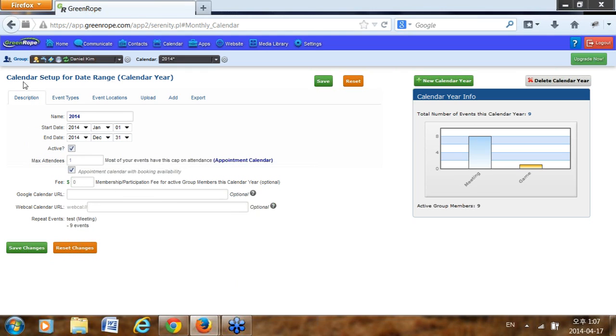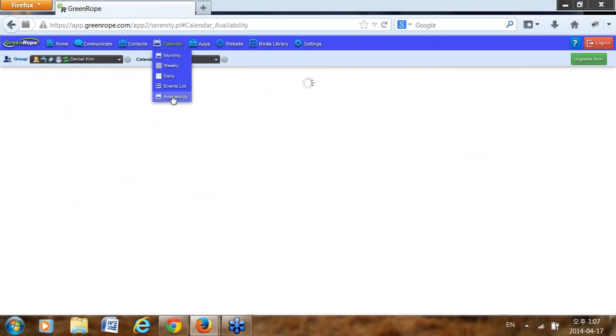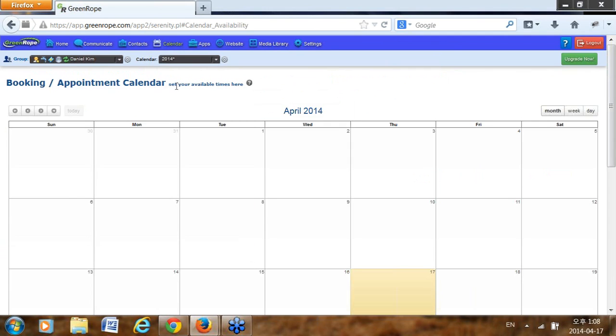Now if you look within this description tab of the calendar setup for date range, you'll see that there is this new option right here underneath the max attendees field. And if you check this checkbox, this will allow you to have an appointment calendar with booking availability right here. After you've checked this checkbox and saved the changes, if you place your cursor over the calendar header with the navigation bar above, there will now be an availability option here. And if you click on that availability option, it'll take you to our booking and appointment calendar here. Now we'll discuss more of that later in the webinar.